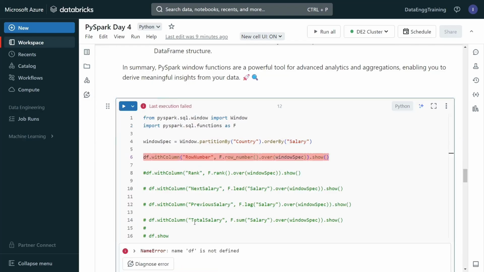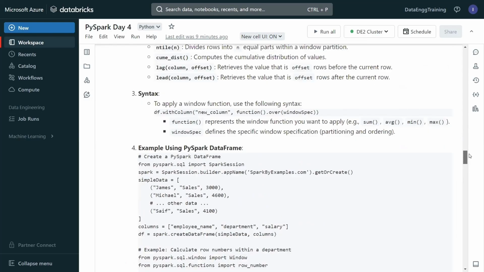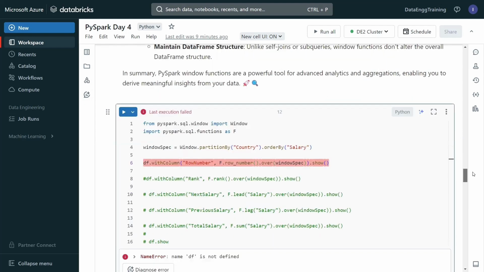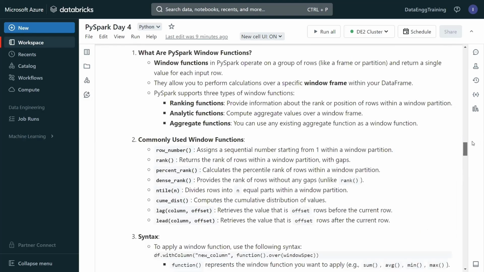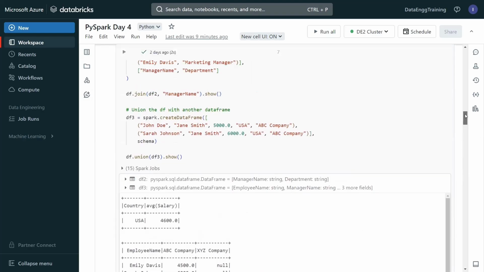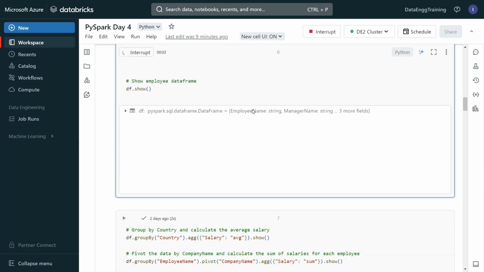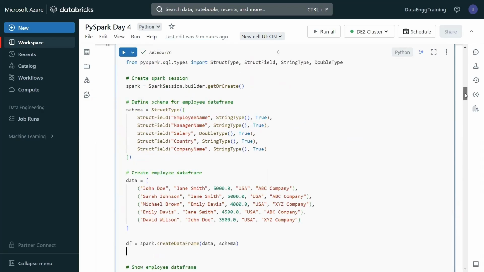It's telling df is not defined. Why? Because we have not initialized the df, right? So we need to initialize the df. Let me see if we already have this data frame, otherwise we need to create one. I think we had it because we created it earlier, so let me run it again so we can get that back.